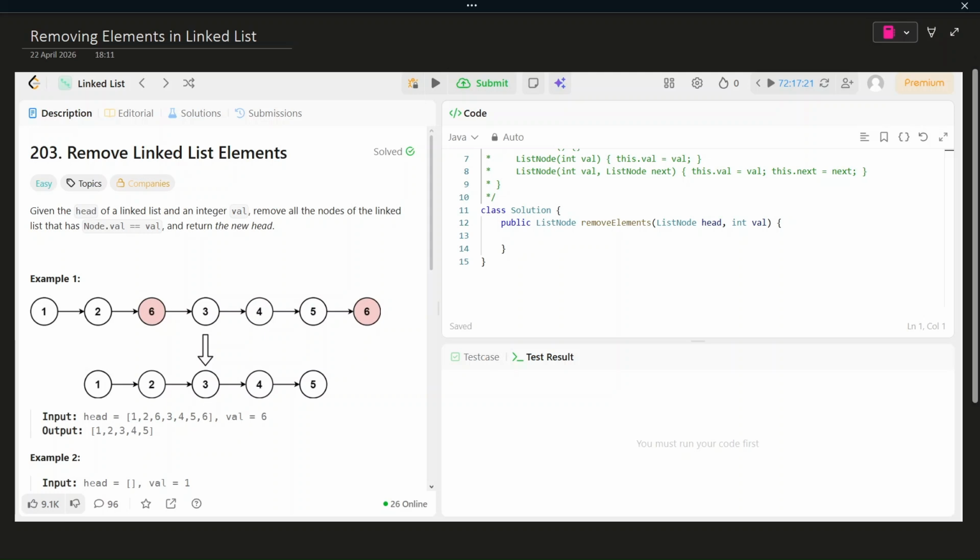Hello everyone, today in this video we will see two or three questions in LeetCode, which is Remove Linked List Elements. So here the question is: given the head of a linked list and an integer value val, remove all the nodes of the linked list that have node value equal to val and return the new head. Here the given elements are 1, 2, 6, 3, 4, 5, 6 and our value is 6.